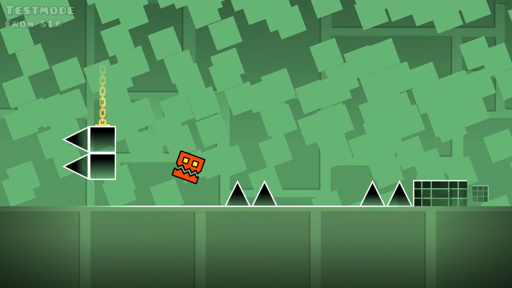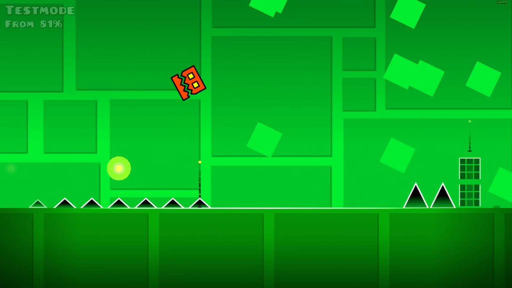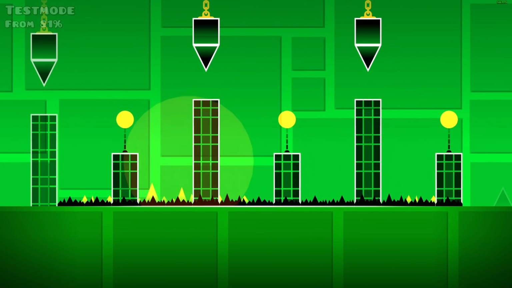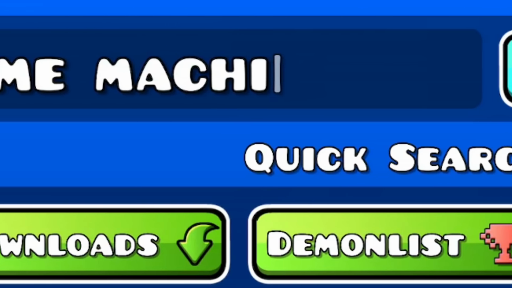Not gonna lie, I think it's okay. It's not a bad addition to the level. It's just kind of lame. There's no boom. Oh, I just died on Poltergeist. Bad. I want to add clocks to Time Machine.